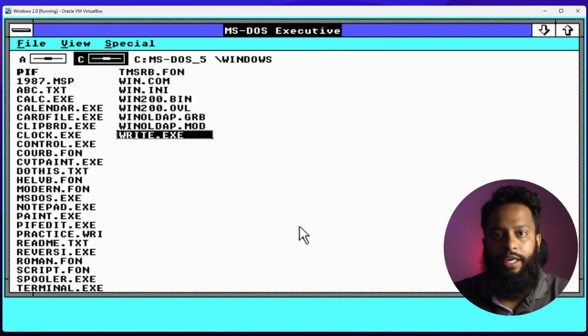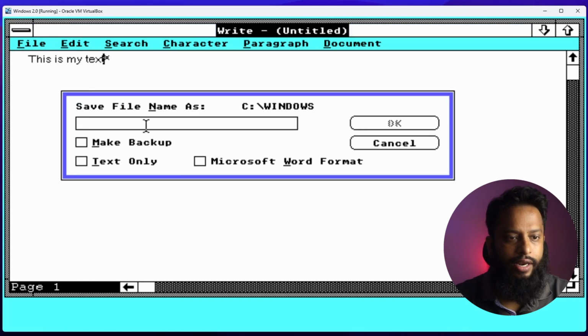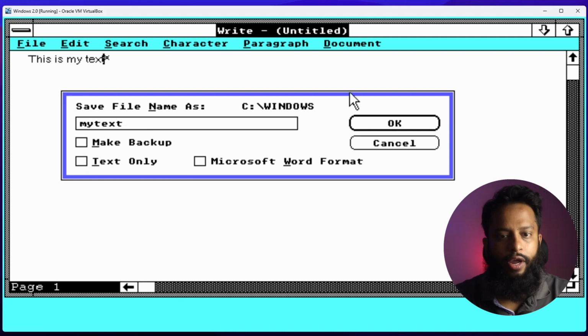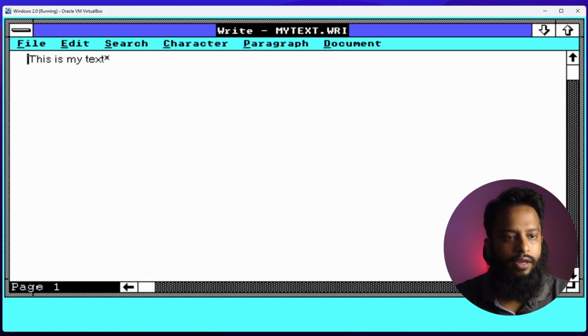If you want to write anything into a notepad in this Windows 2.0, click on this write.txt and type your text. Then to save this file, click on File, then Save. Then type the file name. Here I am going to type my text. Then click on OK. Now you can minimize it. Now here you can see the file mytext.wri. If you double click it, it will open.